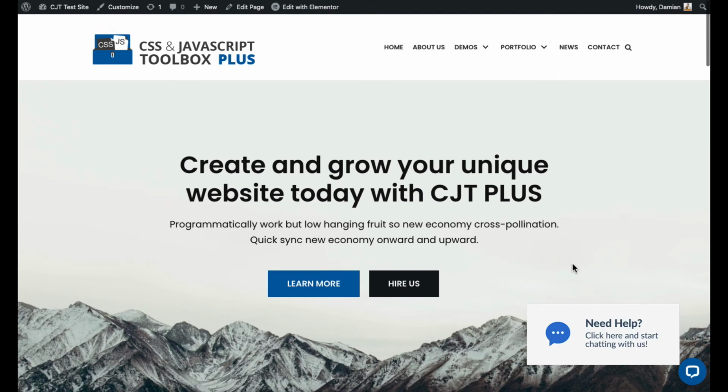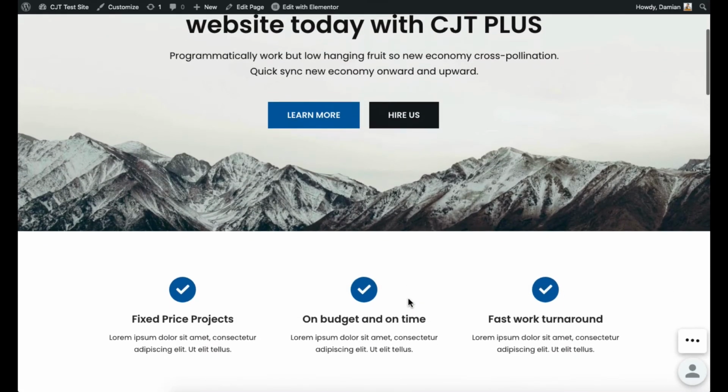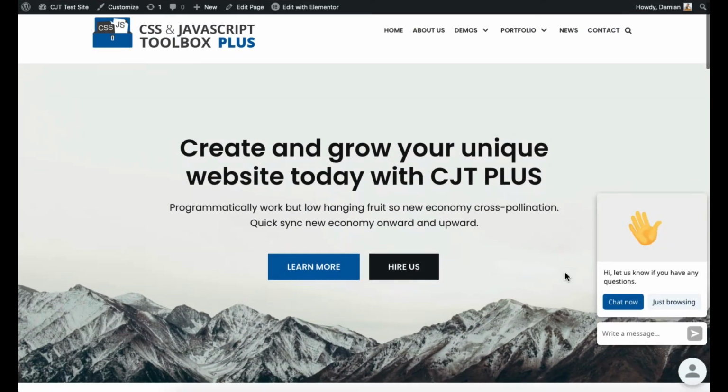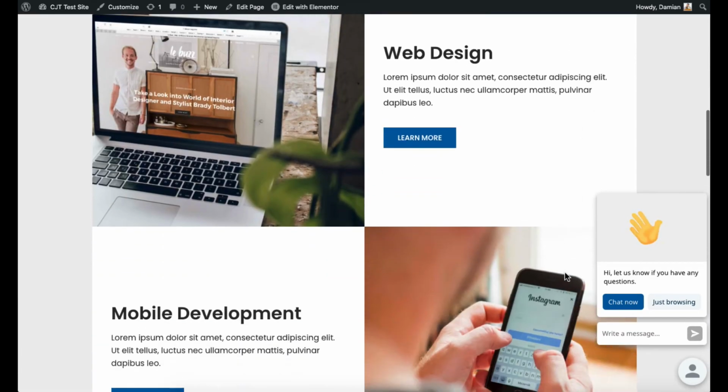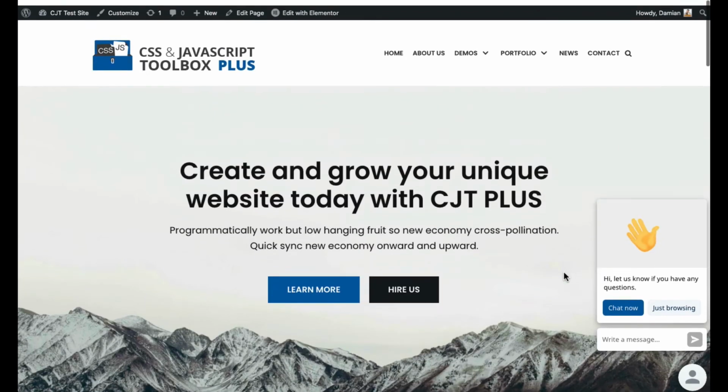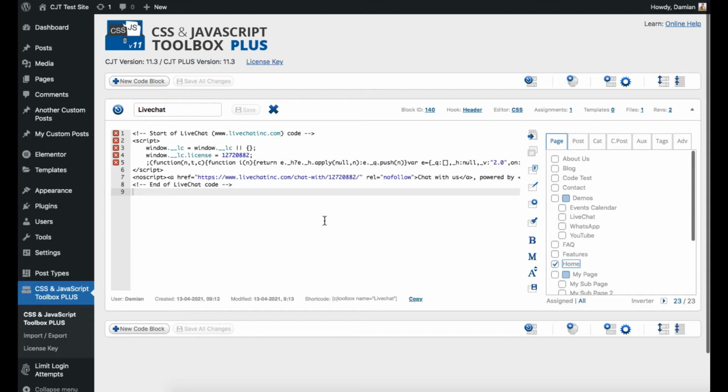New visitor. And there we go. This is our little widget. Okay, so as I'm scrolling and I'm on the page, it's going to open up even more and give me a wave. Look at that. How fantastic. Okay, now let me show you what else CJT can do with this.